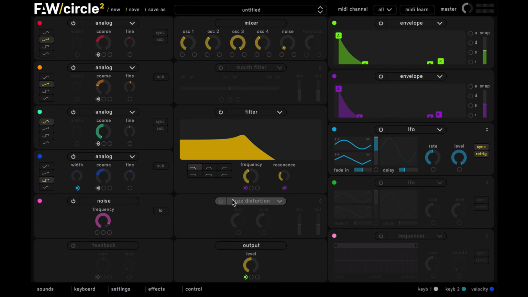And now, just to add some crunch to this, in our post filter effect slot, we'll just turn on this fuzz distortion. And we want that one to be quite subtle.